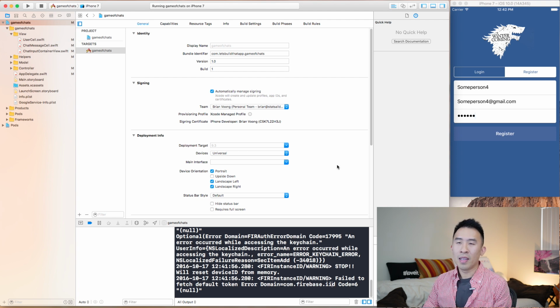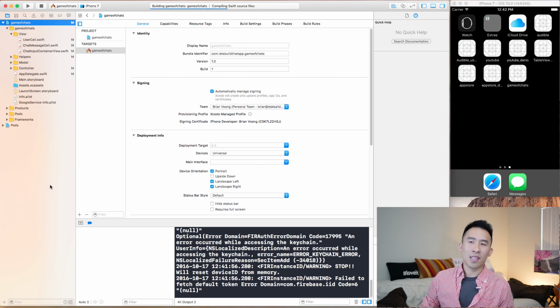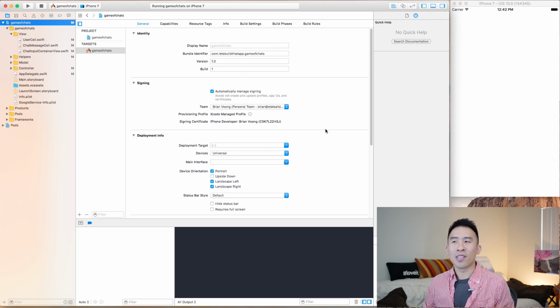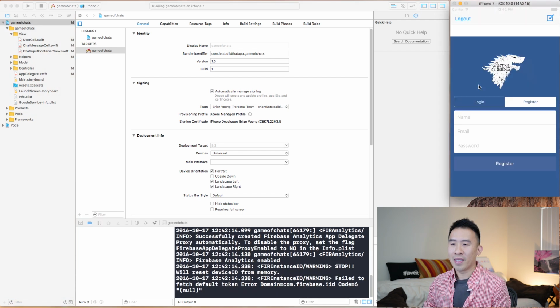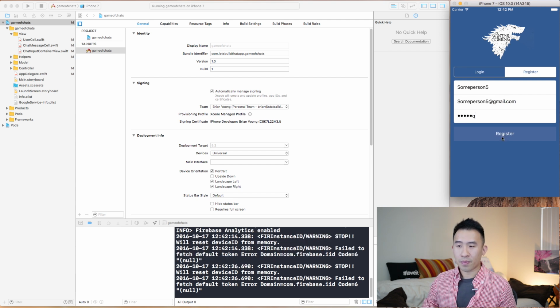So now that I have those changes in, I noticed that sometimes it doesn't actually take effect. So I'm going to run it one more time, and hopefully I can actually register into Firebase. So let's go here. Okay, last try. someperson5@gmail.com. Hit register.